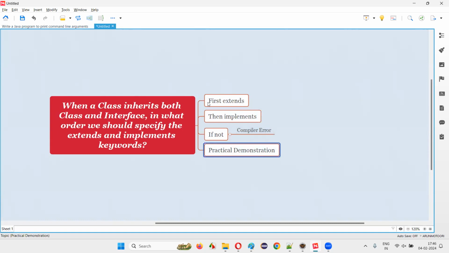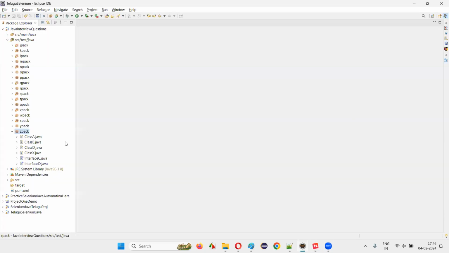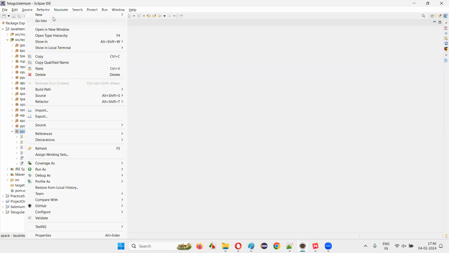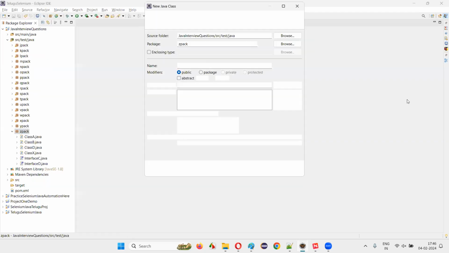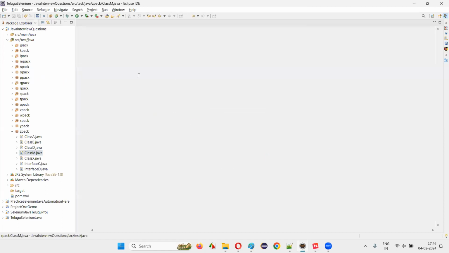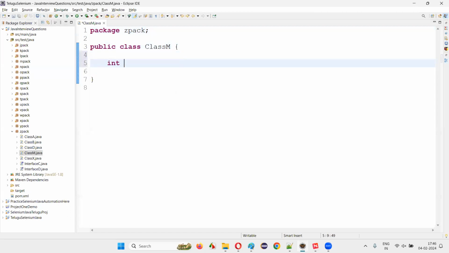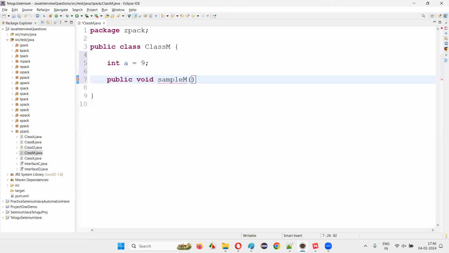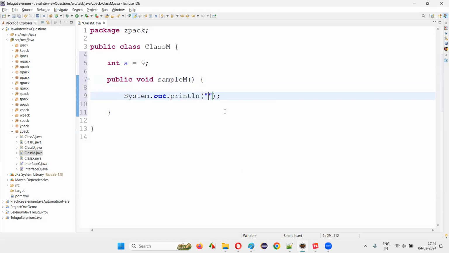Let me practically demonstrate and prove this for you. For that, I'll switch to this Eclipse IDE and create a new class, let's say class M. In this class M, I'm going to create some variables and a method. For example, int a is equal to 9, and then a method, public void sampleM, with a System.out.println inside sampleM.